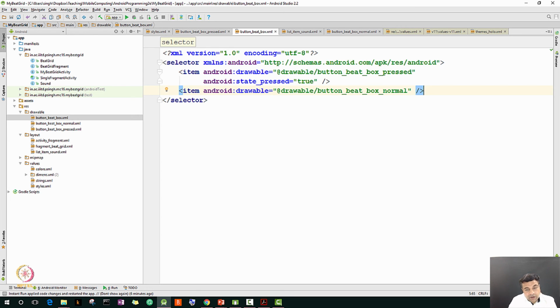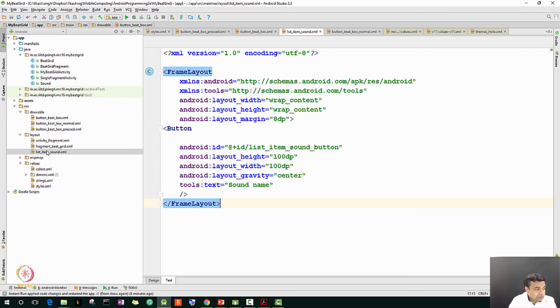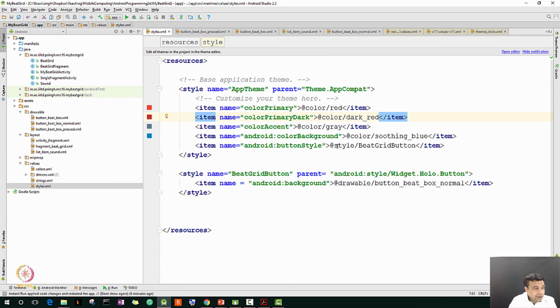Now we will have to again go into the button style and use this new state drawable. The button style was defined in our styles.xml, where earlier we were just using the drawable button beatbox normal, but now we have to use the new one, which is just called beatbox. So now we are using a selector, a state drawable, and that state drawable will decide which drawable should be used. Now our code seems complete, and let's run it to see how it impacts.